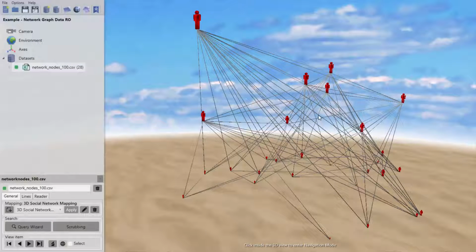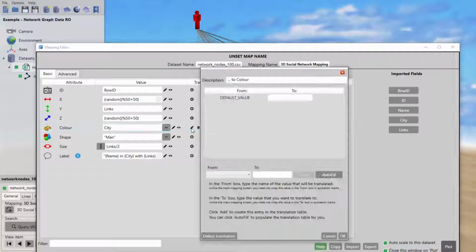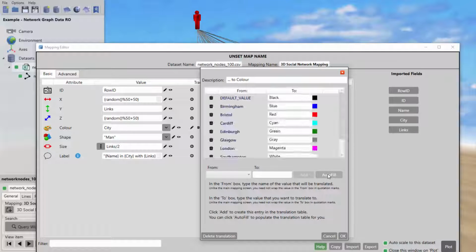Next, we're not currently showing any of the information about the location which is in the dataset. I can see here I've got the city that each of them lives in. So I'm going to choose the color field, put the city into that, and then automatically generate a translation table. Just get it to fill the translation table out for me. If I don't like any of these colors, like white's not a particularly good one, I can just type in a new color and then save that.